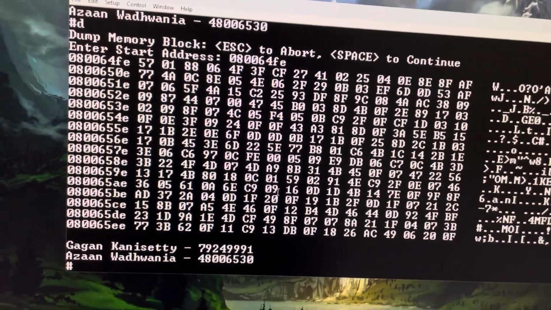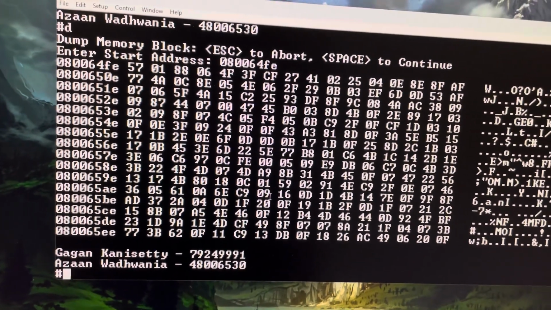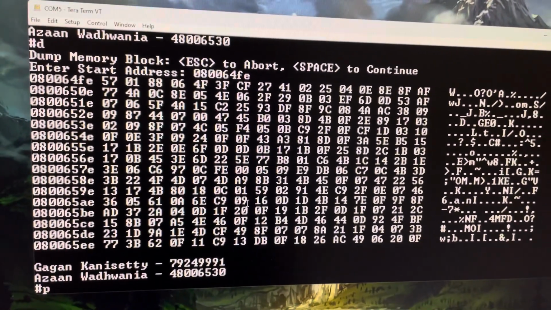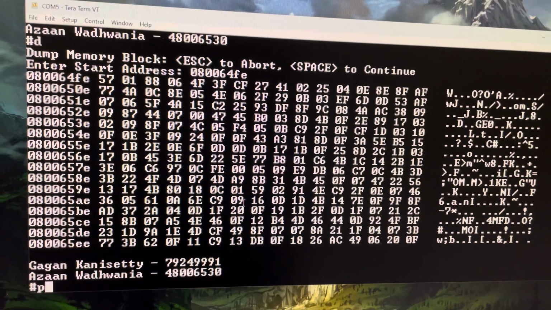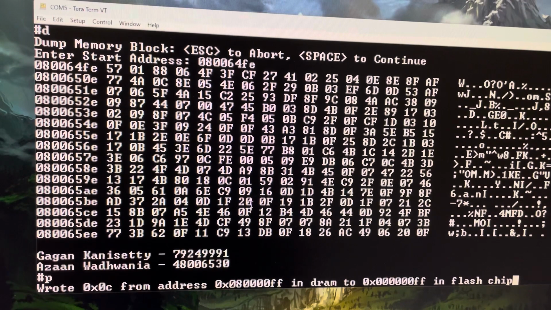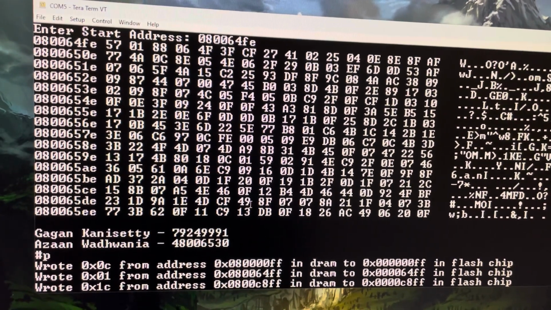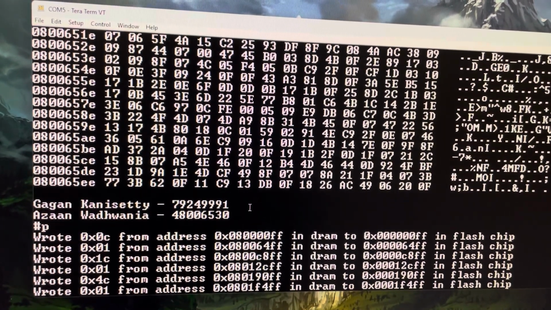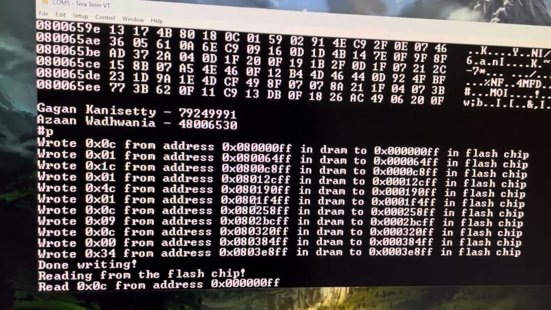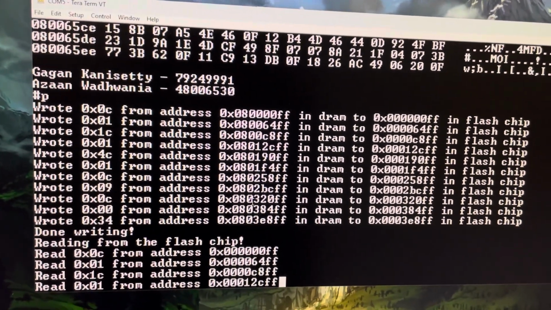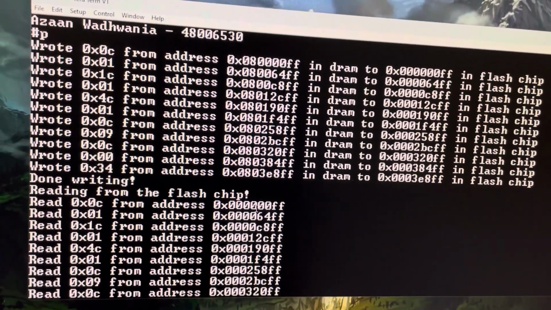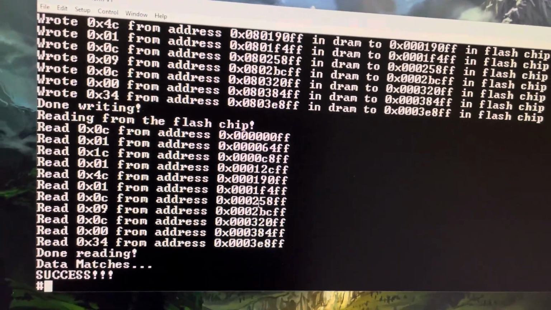Now let's reset, and we're going to program whatever is on the DRAM to the flash chip with the P command. It's going to take a few seconds because it's writing 256 kilobytes of data. Now we see we're writing 0x0C from 800FF, and so on. We're not printing every address because that would be too many addresses printed out on the terminal. We're just printing a subset of addresses in the 256 byte range.